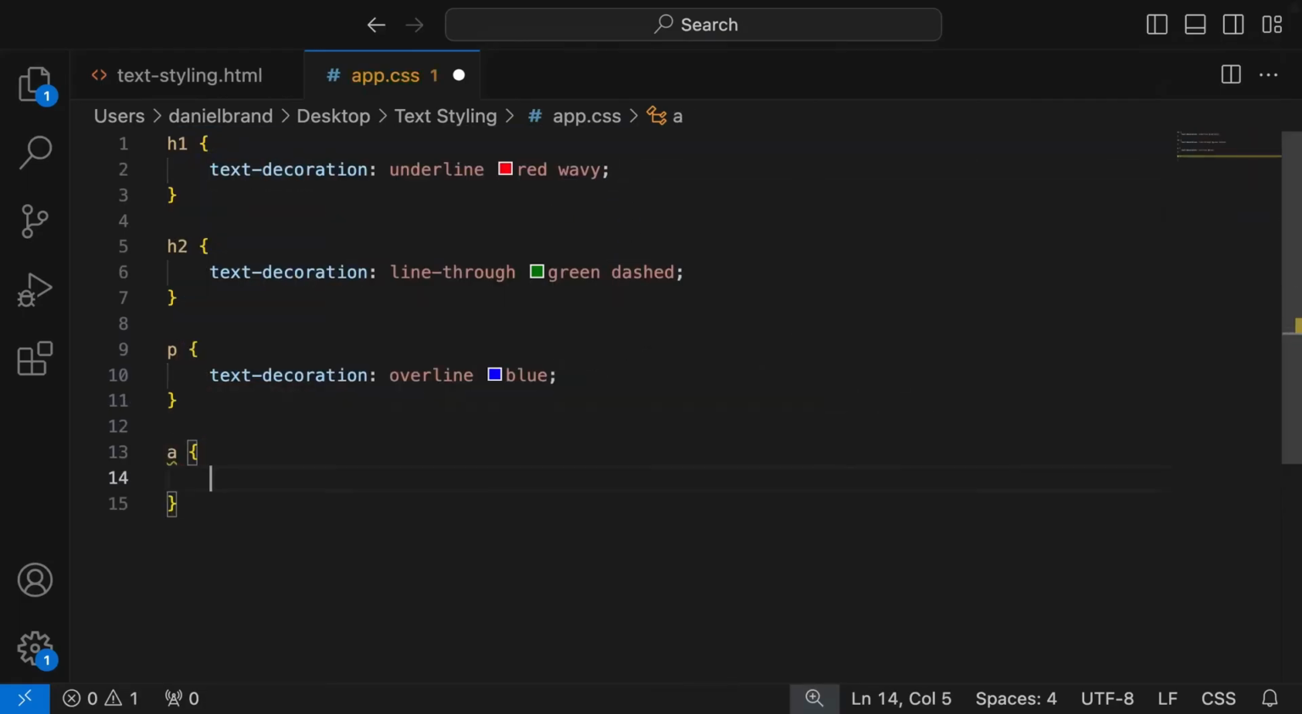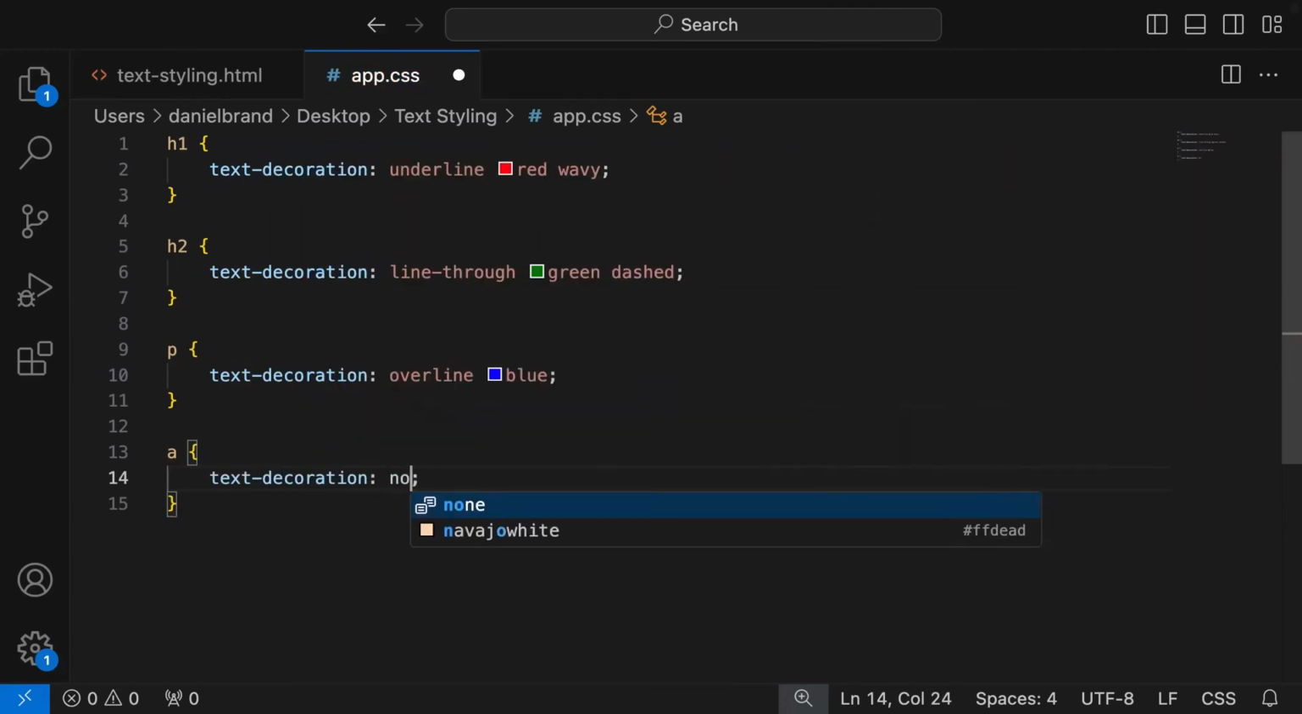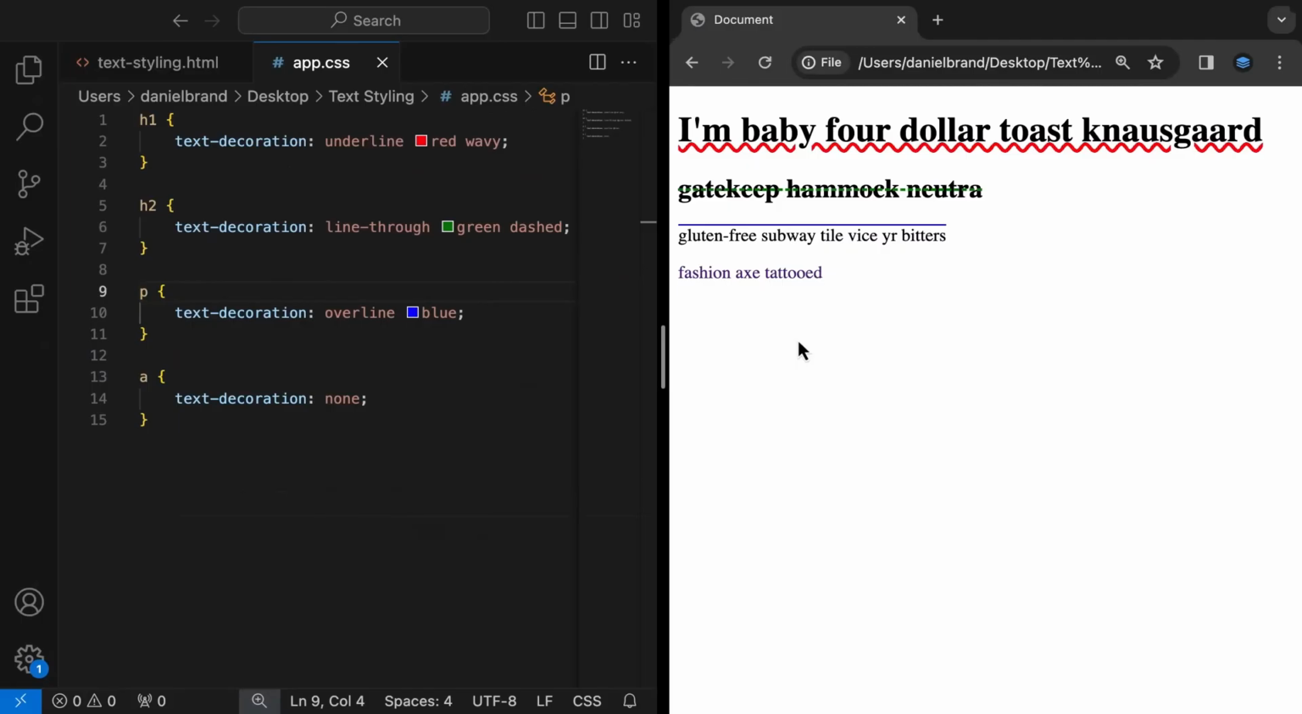For the anchor tag, I'm going to grab text decoration, and this time I'm just going to set the value to none. I want to remove the default underline that appears there. Let's take a look at this in the browser. Alright, we can see some fairly crazy stuff going on here. The h1 has an underline, so it's under the text. It's red, and you can see it's wavy. For the h2, the line is going through the text because of the line through value. It's green, and you can see the style of the line is dashed.